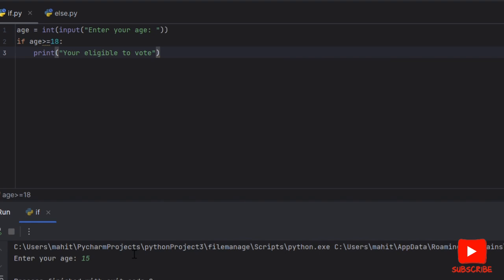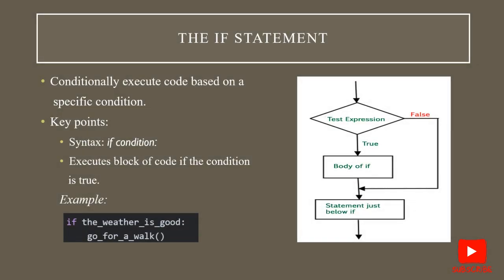Nothing happens because the condition was false, so Python skipped over the if block. Also, I have attached the flowchart for every statement, which gives you a better understanding of the syntax. Please pause the video and understand the syntax by looking at the flowchart.